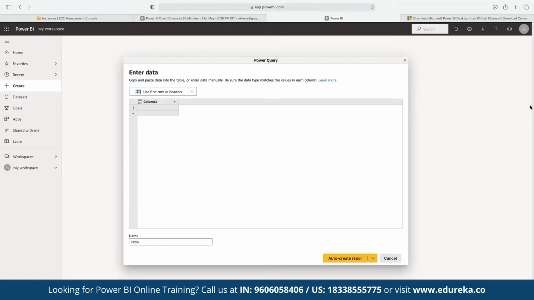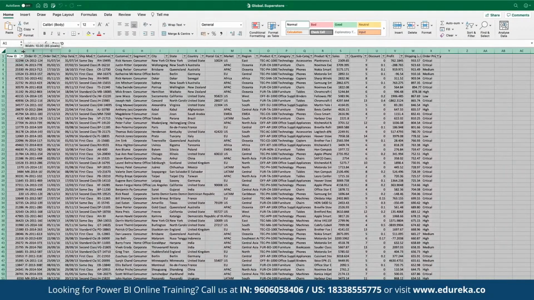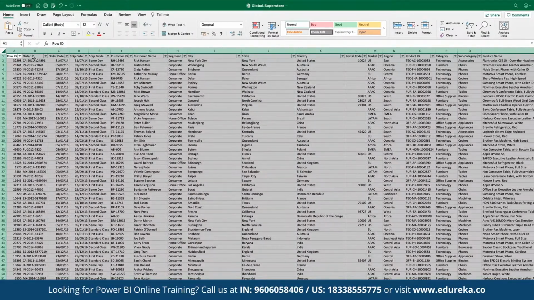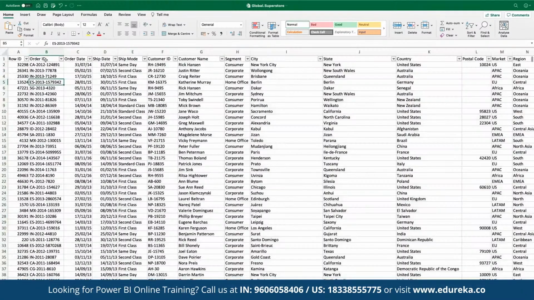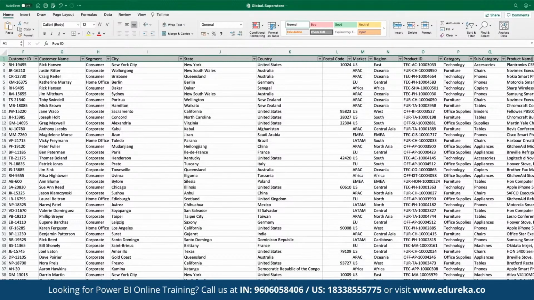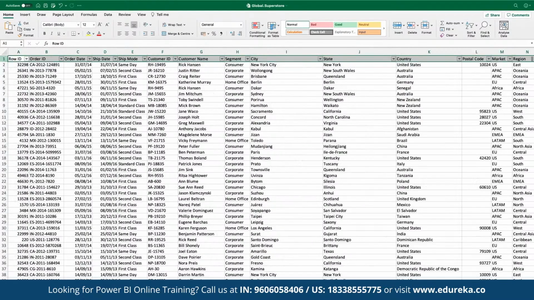We have the global superstore data set, where we have data for our dummy store: data for their shipments, for their products, for different categories, and so on. And that is what we are going to make use of. So this is the data that we have access to. As we can see here, we have order ID, order date, shipment mode, customer ID. Then we have segment, city, state, country, postal code, market, region. Then we have the category, subcategory, product name. So these are different data fields available.